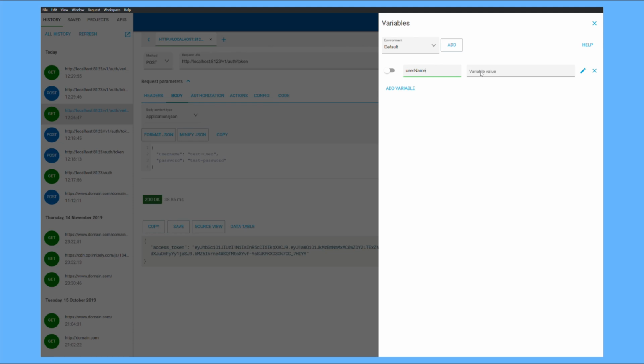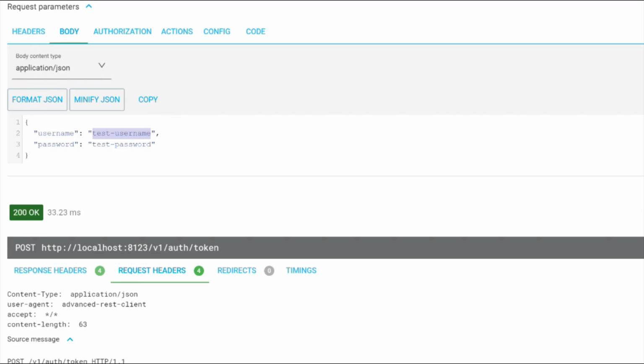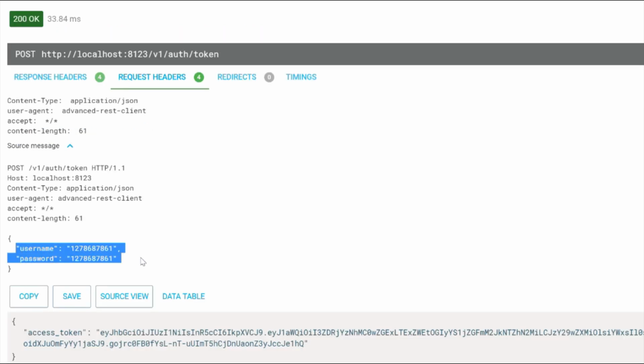Variables support a few basic functions. A random function generates a unique number each time a variable is used. The random function can be called with brackets. By adding an argument, which is a name, you can group the result of calling the function and reuse the same result in the same request. A complete list of supported functions you will find in the value editor.